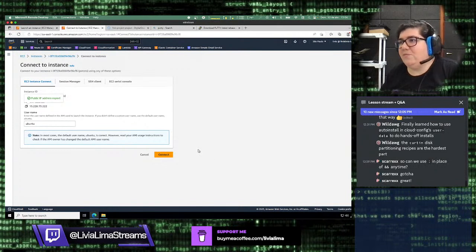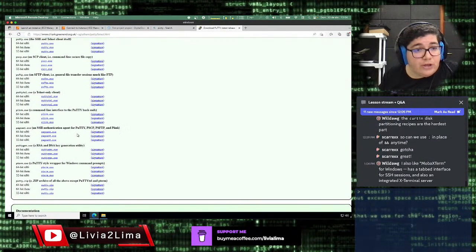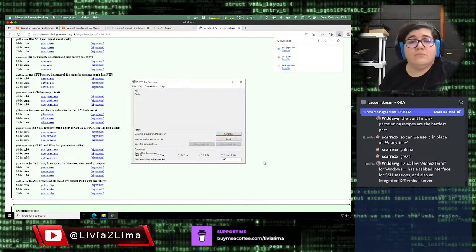Yeah, AWS is kind of not that great for it. You cannot really put other formats. You actually can, but it's a little bit more work. But we can convert that. We can actually convert that key format to PPK, which is something that PuTTY understands. So we're going to use PuTTYgen. You see PuTTYgen here. I'm going to download that.